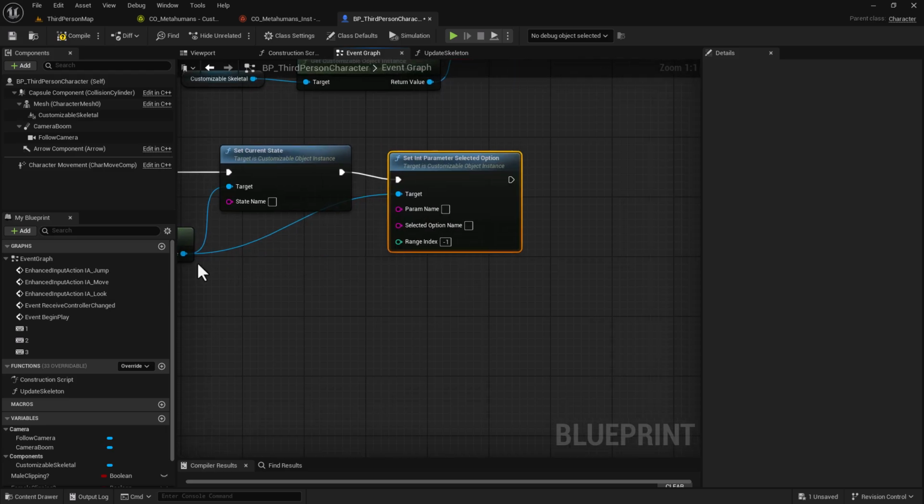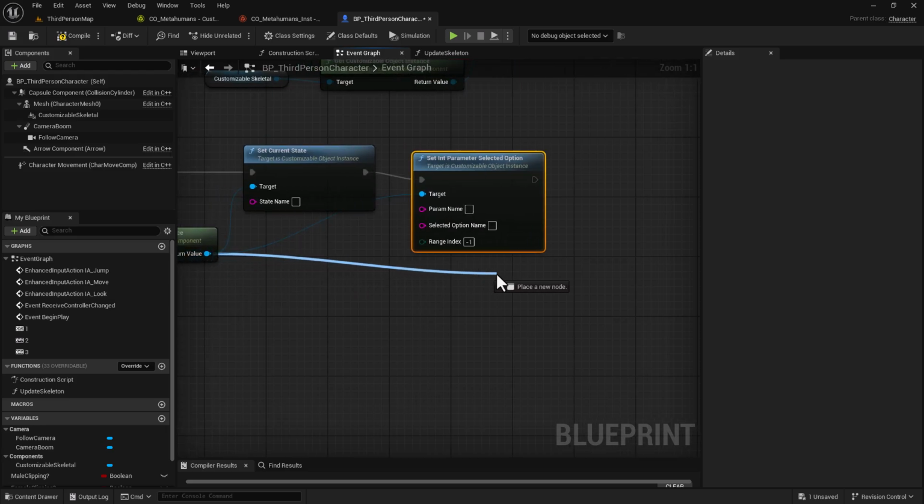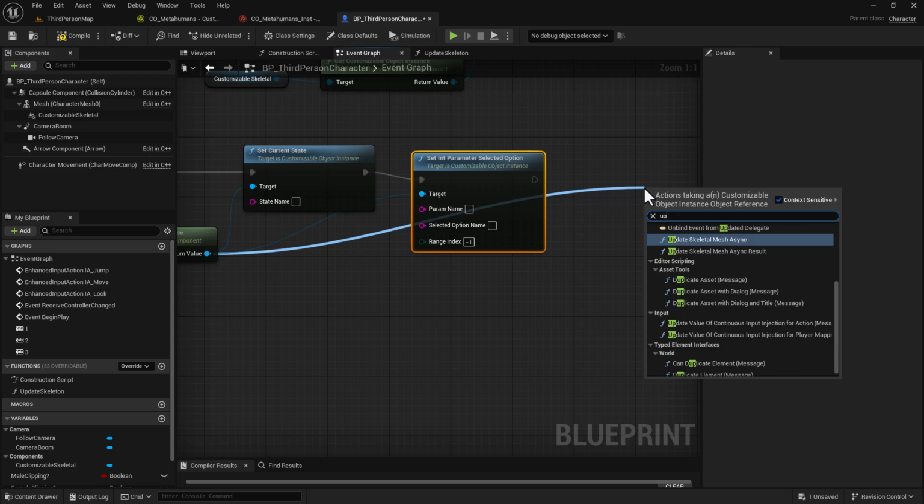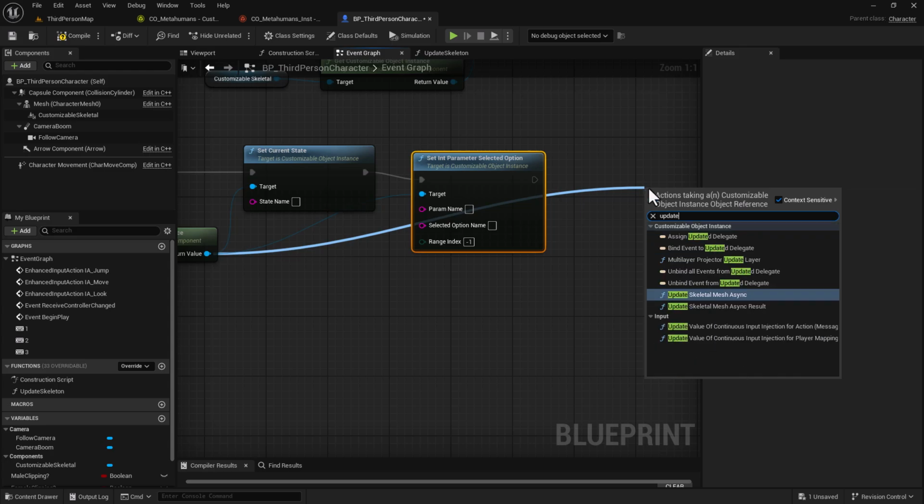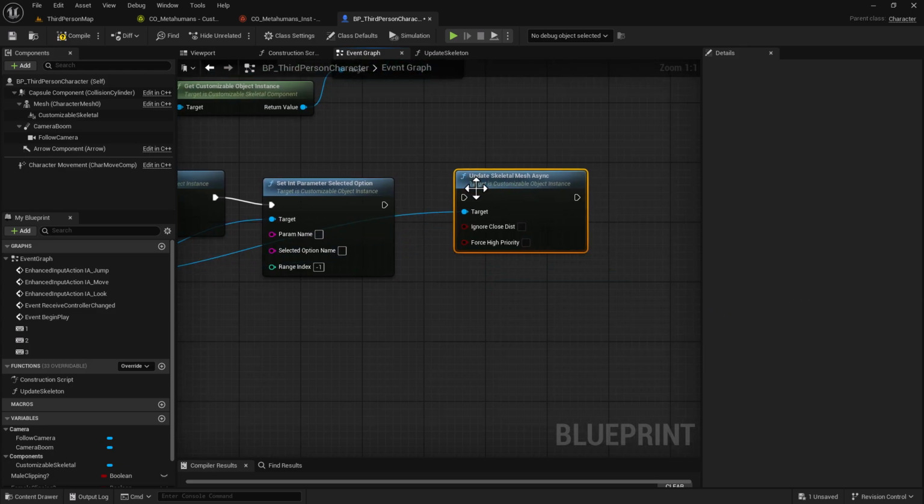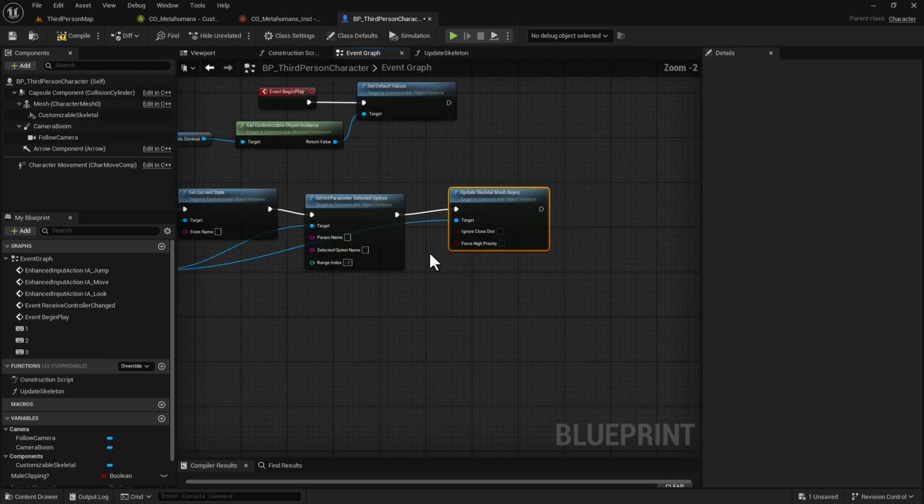And then we're going to need to update the skeleton. Do an update for the, yeah, right here. Yeah, see. Update skeleton mesh. Like so.